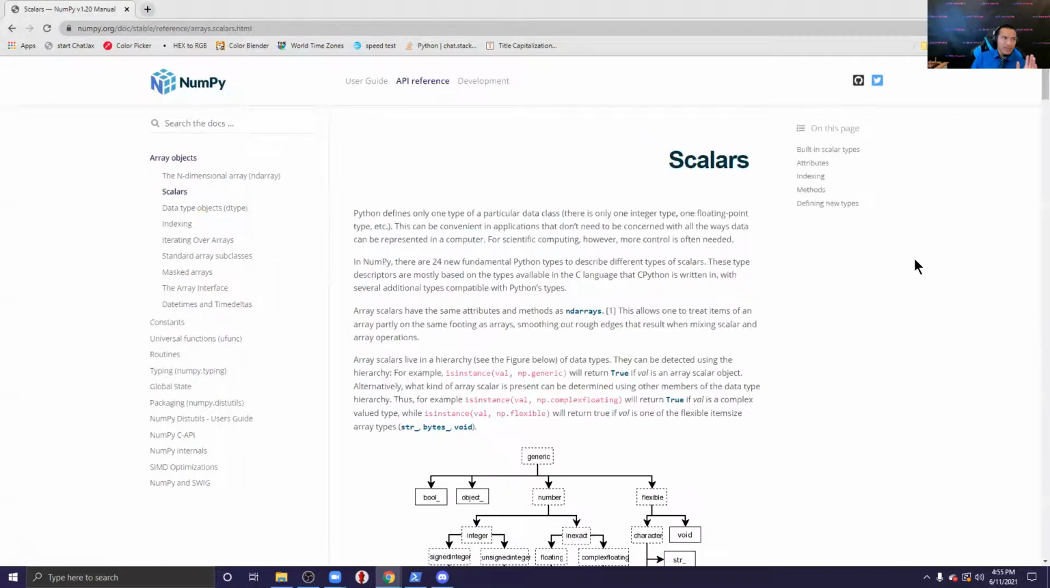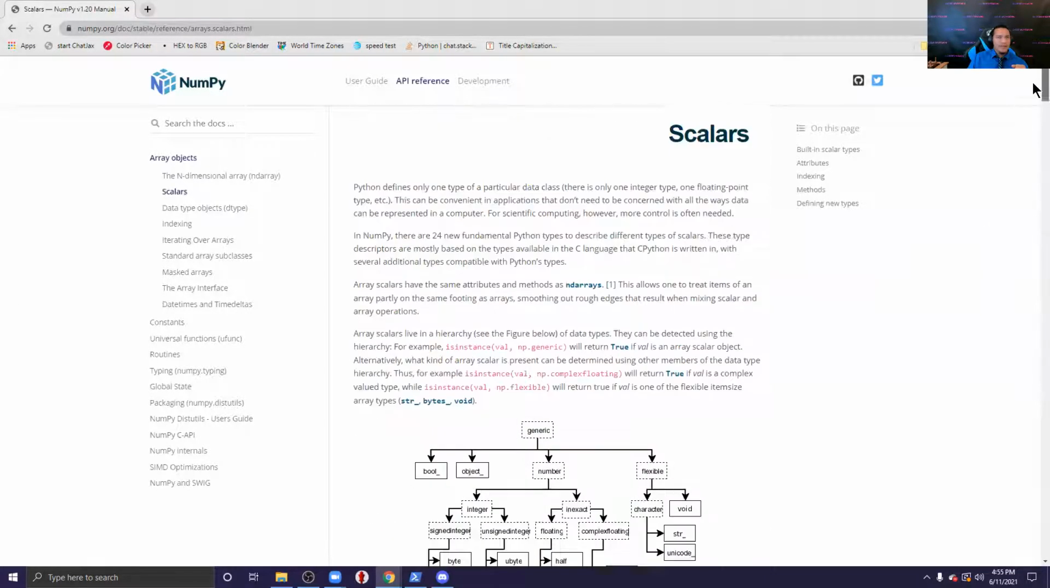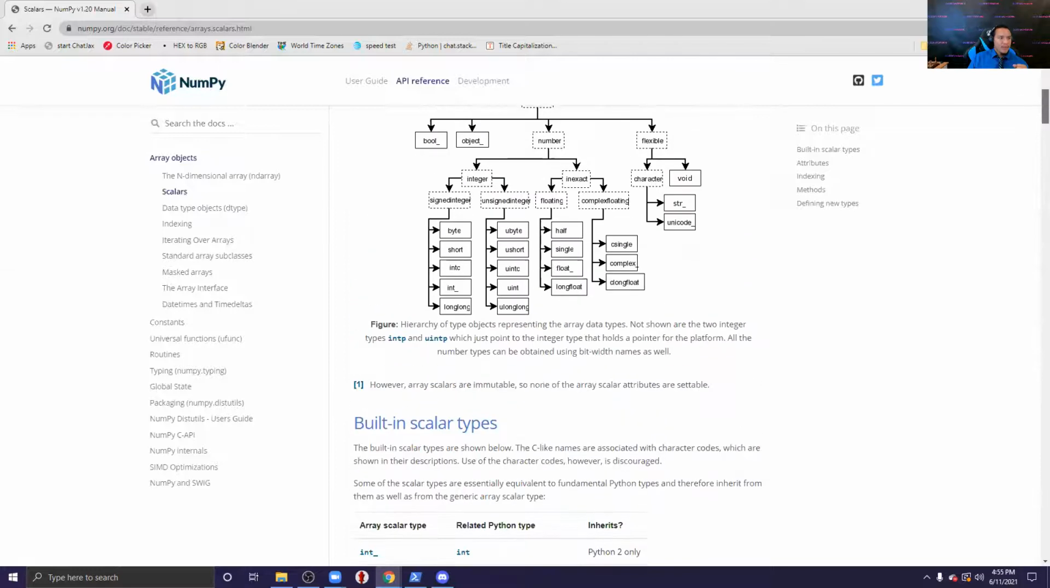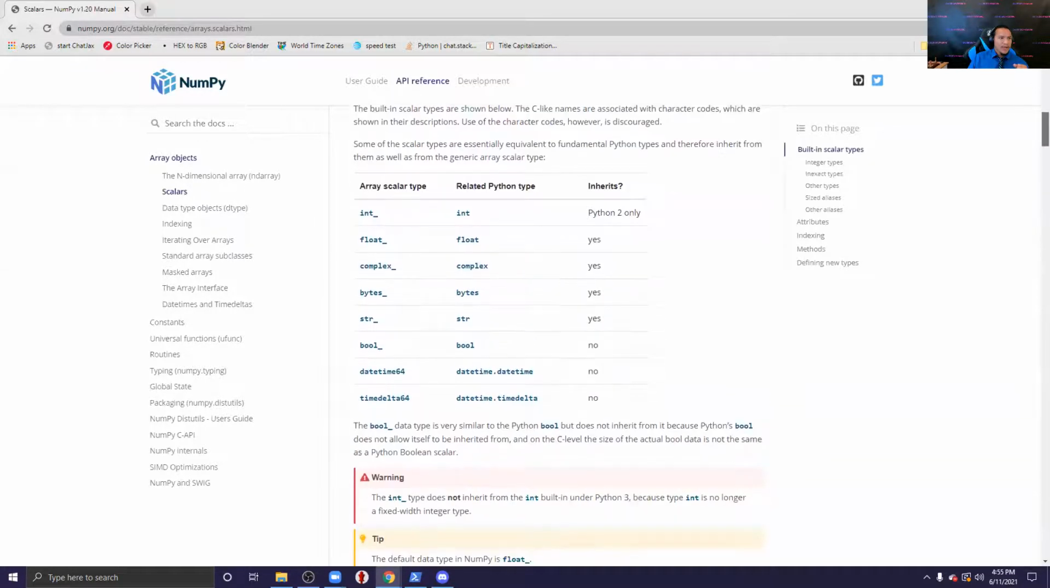Now look, we go to scalars. Scalars are just numbers or constants. And this is more interesting stuff to read. But why am I showing you this?